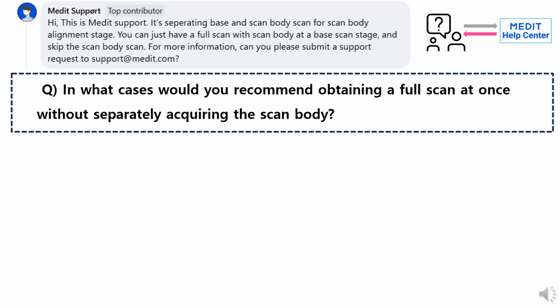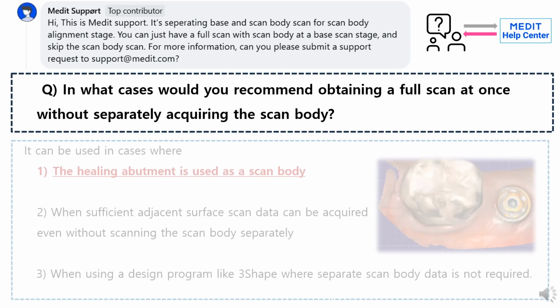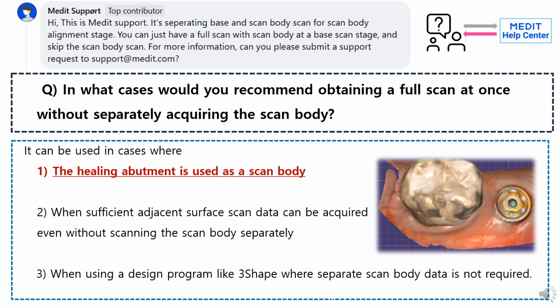Our team presented this question to Medit, and they broke down the situations where the simultaneous scan process, rather than a separate scan process, is recommended. If your case meets these conditions, you can proceed with a more simplified workflow by skipping the scan body scan stage. The scan body used in the posted question resembles a healing abutment, which would be connected during surgery, and it is not necessary to disconnect the scan body for the arch scan.